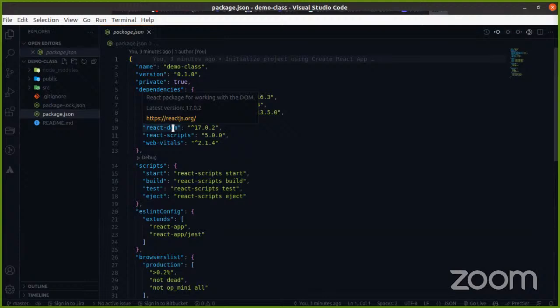Then we also have React scripts. These are scripts that have been compiled to make building a React project a lot easier, and we have already used one of them, and that's npm start. These scripts run using npm, or if you're using Yarn, then you could do yarn start, yarn build, yarn test, yarn eject.